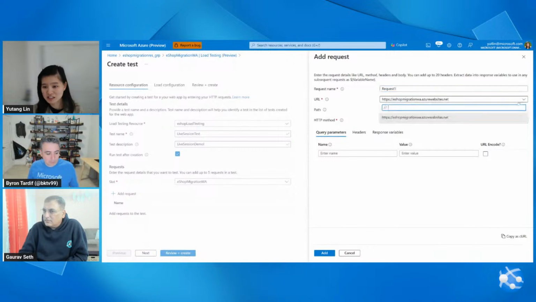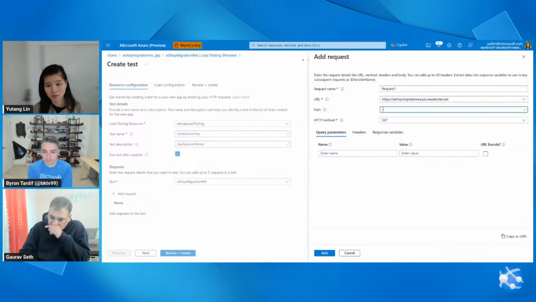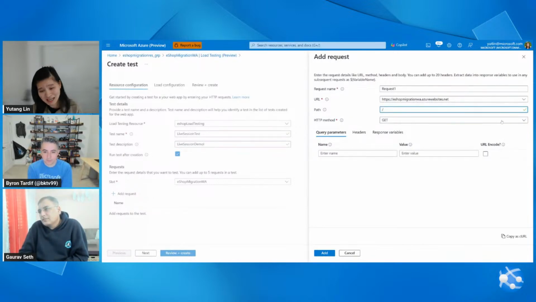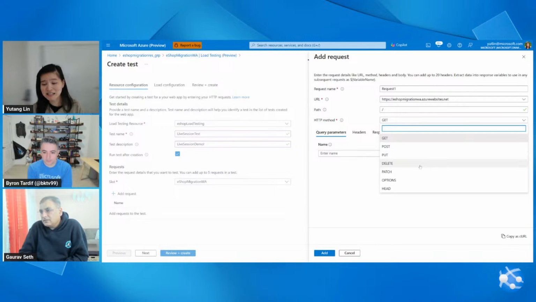So if you have custom domains added to your web app, you'll be able to test against custom domains as well. It's really just dependent on what you think is important to test against, whether it's the default host name that we provide you or the custom host names that you have brought in and added to your web app. And if you have different paths that you want to test, you could go ahead and add that in. And also different HTTP methods. So if you want to do a POST, perhaps some updates to your web app, you can go ahead and add it here as well.